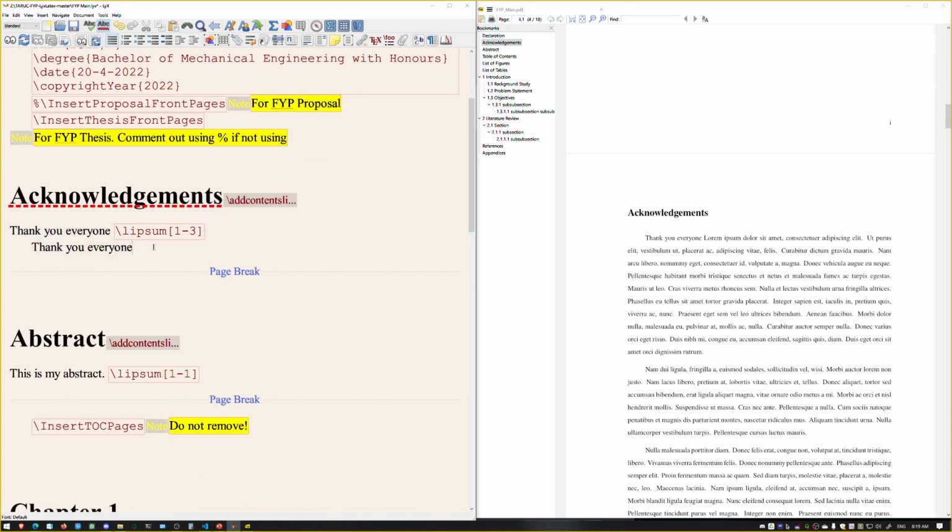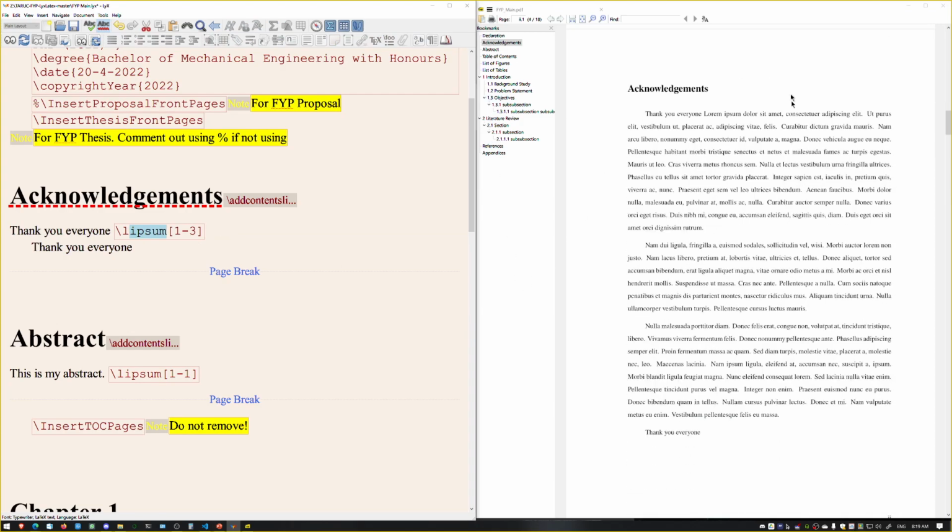Okay. Acknowledgement, you can type the content over here. This one you can safely remove. This lorem ipsum is for me to generate some random text to display here. You can just delete it and replace it with your own content.